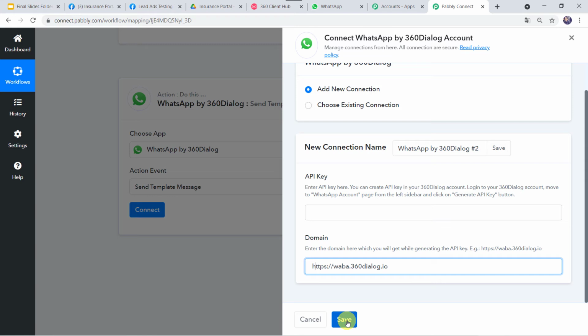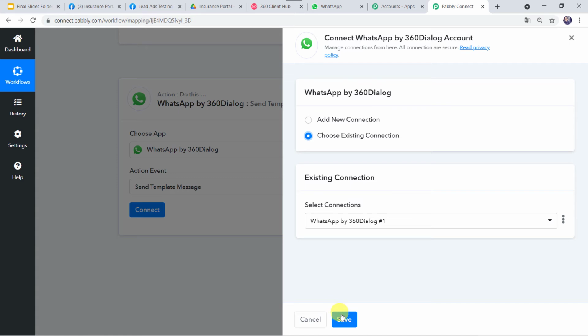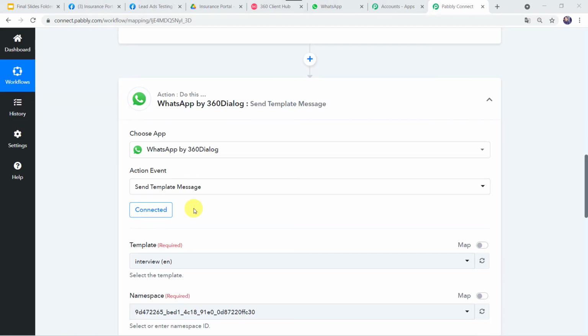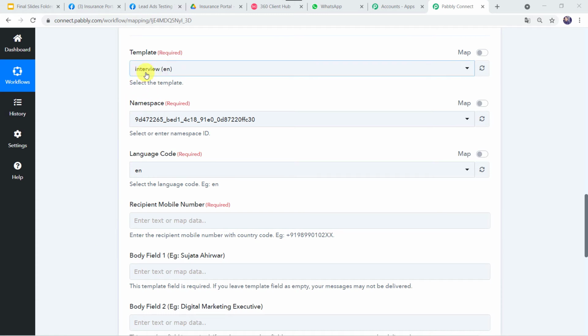As I have already created a connection, I'll just go to this choose existing connection option and click on save. And now 360 Dialog is connected to Pabbly Connect. Now here we have to select the template. So you might be thinking, what is a template?